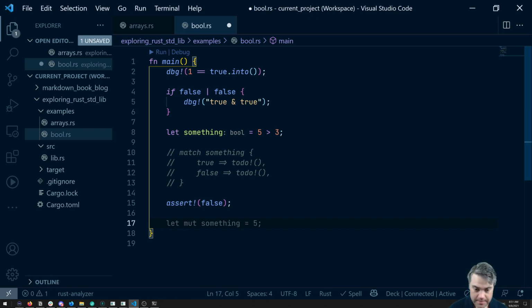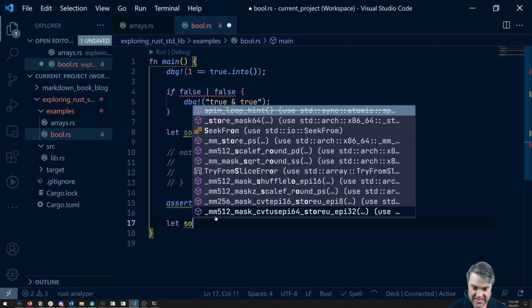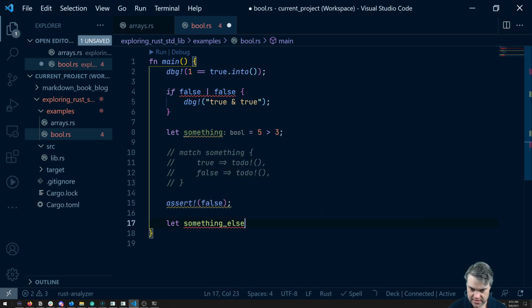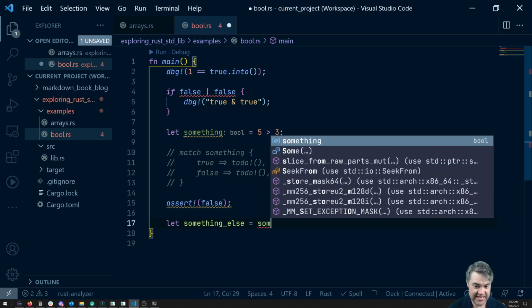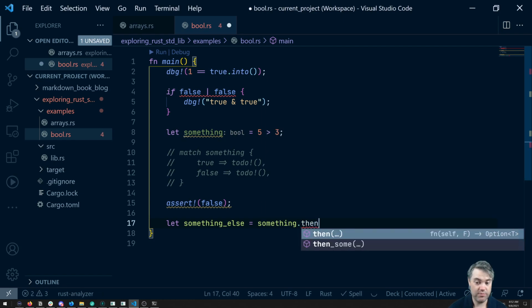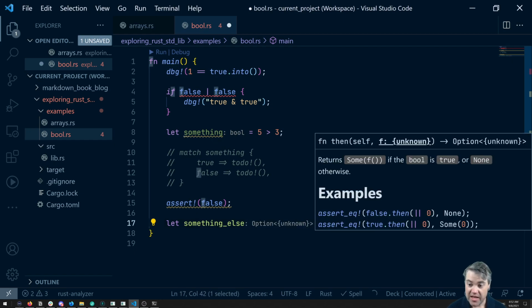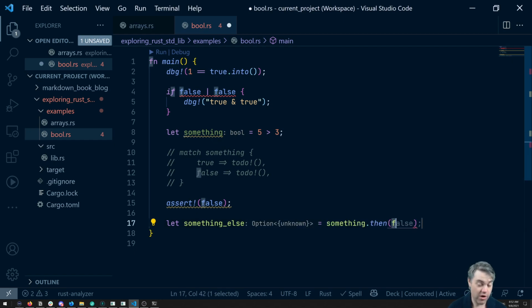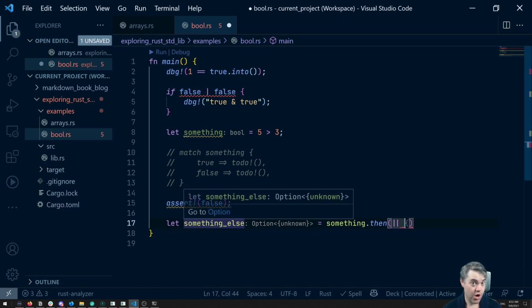Okay, so let's say we have something that's a Boolean. We already have our something right here. Let's just use that. So I want to let something else be, we're going to take this something, and then we can just run this dot then method on it. Dot then takes a function, so a callback, no, that's JavaScript, a closure. It takes a closure, and then whatever we return from here is going to be inside of an option, so a Some if it's true, or a None if it's false.